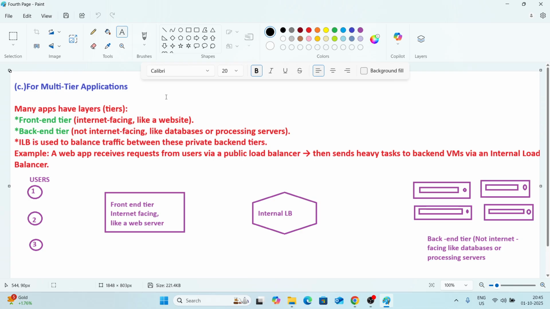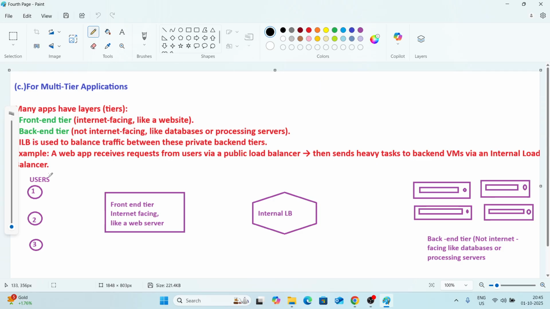So let me explain how it works. Here these are the users. They want to open up a website. So all the requests, like three users, they send the request. Here there is a public load balancer, and it will distribute the traffic across these VMs.